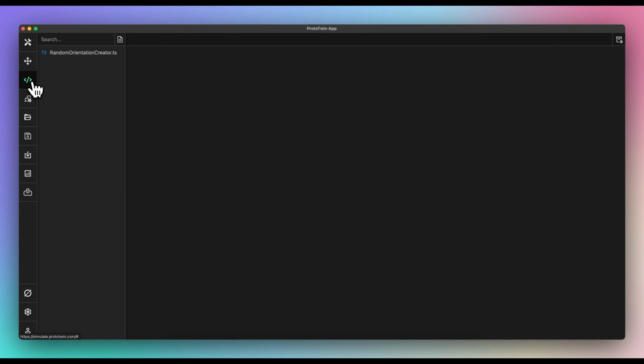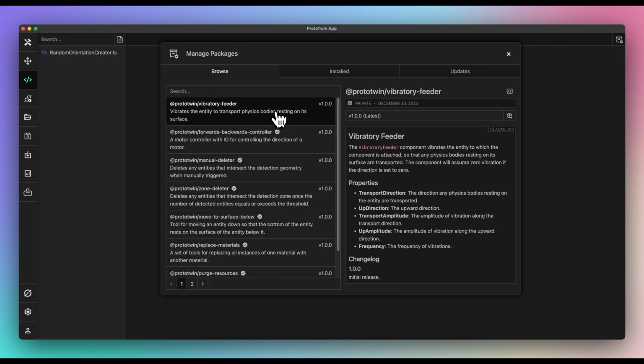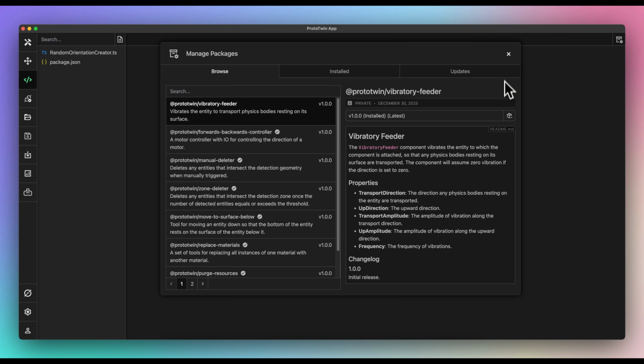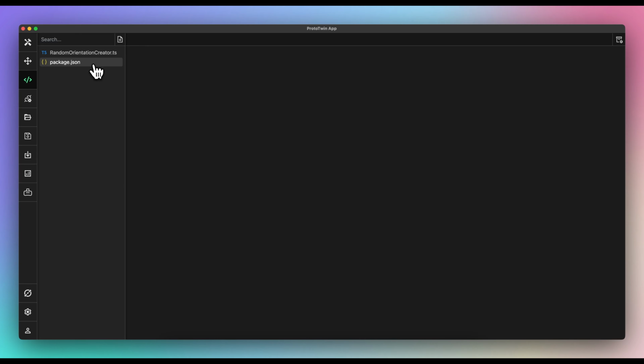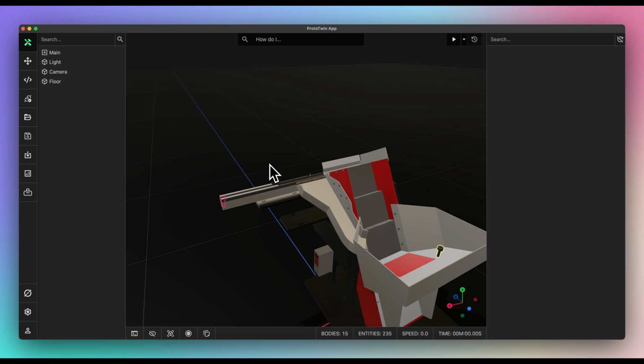Packages enable you to reuse scripts in other models you make. You can open the package manager at the top right of the script editor and then browse through all the publicly available packages. You can click the button to the right of the version dropdown to install a package into your existing model. The package manager will automatically create or modify the package.json file when installing, uninstalling, or updating packages.